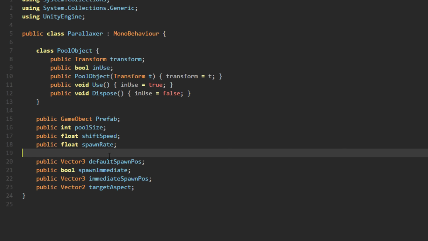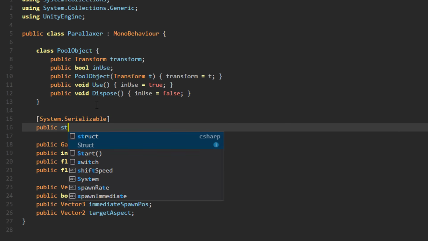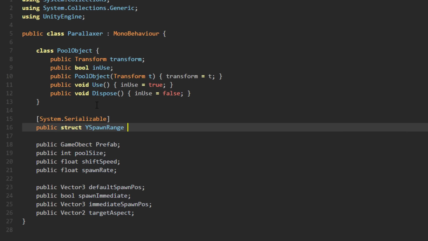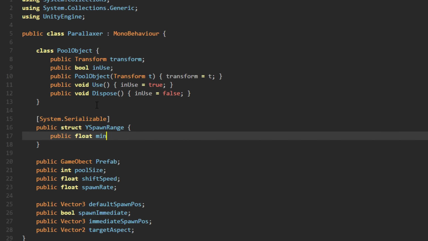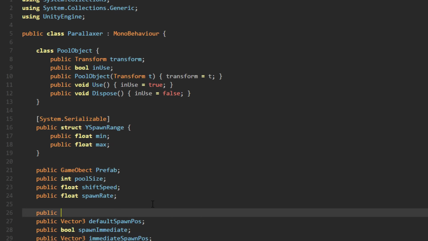Okay, now we also have a Y spawn range. Remember, the pipes are going to be spawned sort of randomly on the Y axis. So let's create a new struct here, System.Serializable. This needs to be serializable so that the struct is viewable within the inspector. Public struct YSpawnRange. This will have a public float for min and public float for max. So what's the minimum height of the spawn and what's the maximum height of the spawn? And up here, we'll place it above the default spawn. We'll have YSpawnRange, call that ySpawnRange, just like that.